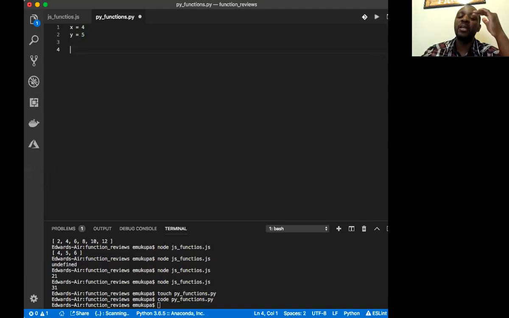Oh, are you guys familiar with lambda functions? I remember them from like a couple coding challenges, but that was about it.